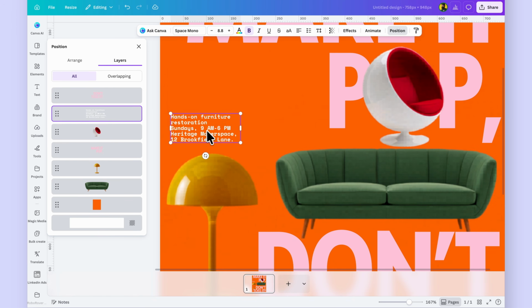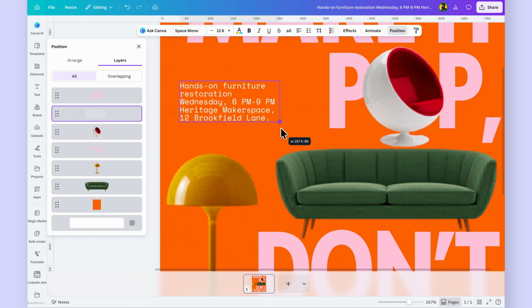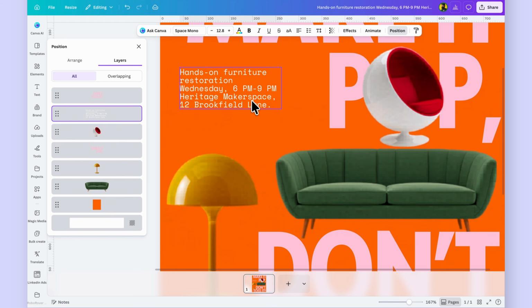Let's zoom in. And I want to change the day of the week for the restoration workshop. So let's change this to Wednesdays. We want to run this from 6 p.m. to 9 p.m. Great. So let's select bold because I wanted that to feel a little lighter. And let's resize it so that it gets a little bit more real estate on our design so that people know what day and date our workshop is on.